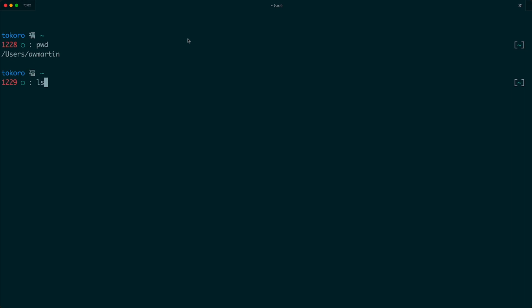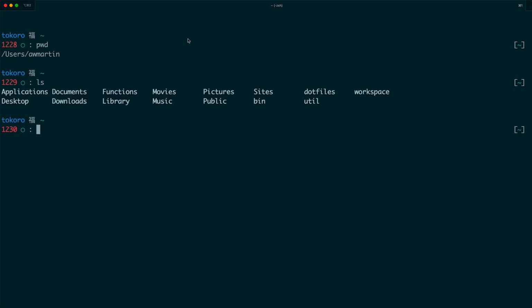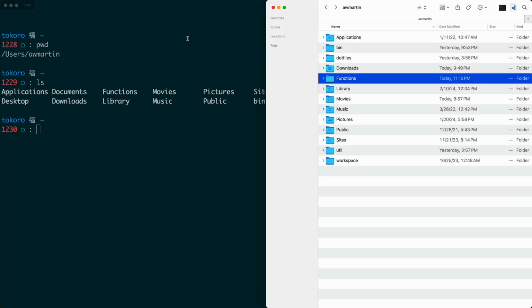If you type ls and then enter, you'll see a list of all the files and folders that are in that working folder. You should notice that all of those are identical to the folders that I have in my home folder that I'm looking at in Finder. And so Finder and the terminal app are looking at the same files and folders.